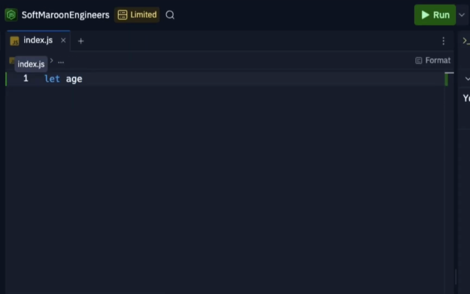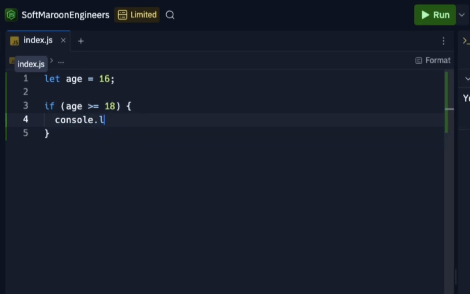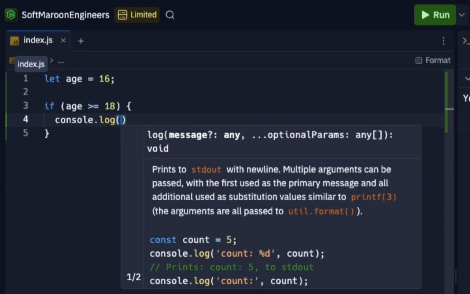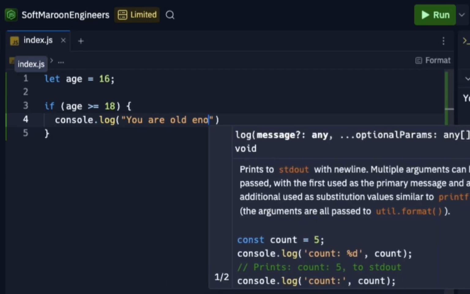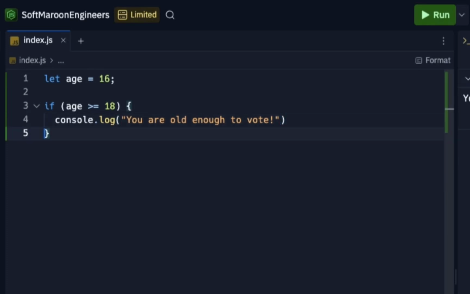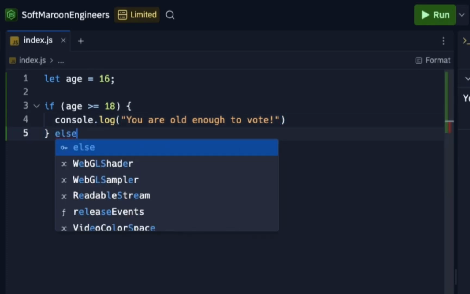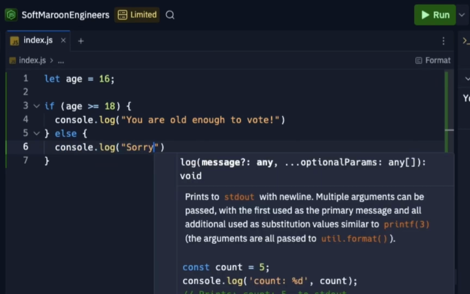let age equal 16. If age is bigger than or equal to 18, console.log you are old enough to vote. And now we're gonna add else, console.log sorry, you are too young to vote.